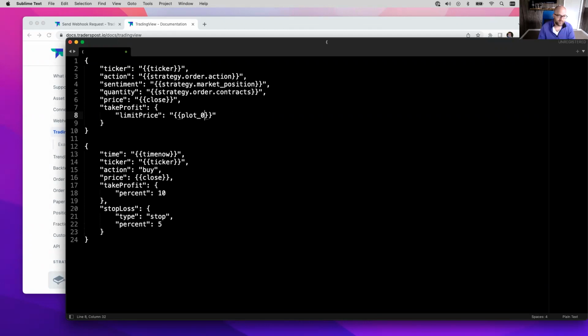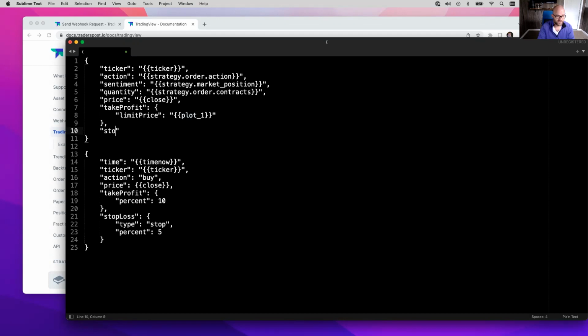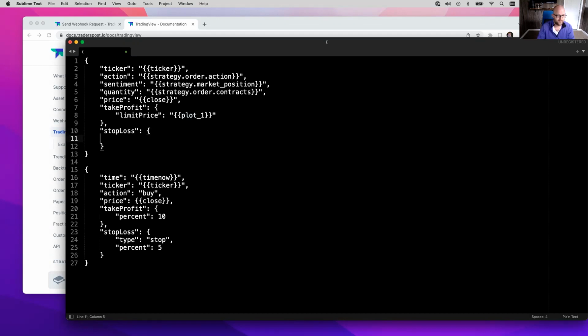And the values that get plotted are available in these variables with plot_ and a number. And they're basically incremented. So like if your first value plotted is your take profit limit price, then it's going to be available under plot_0. But say it was your second variable plotted, then it would be plot_1. And then you can do the same thing for your stop loss. You could have stop price.